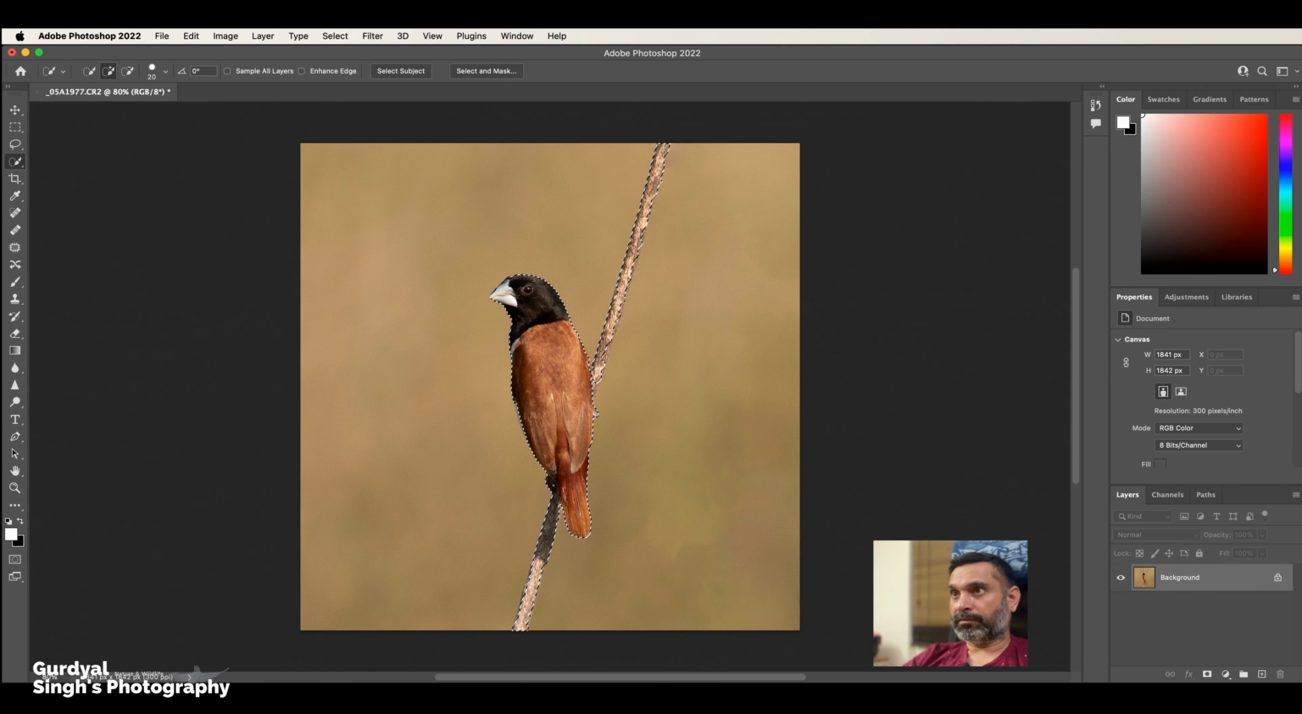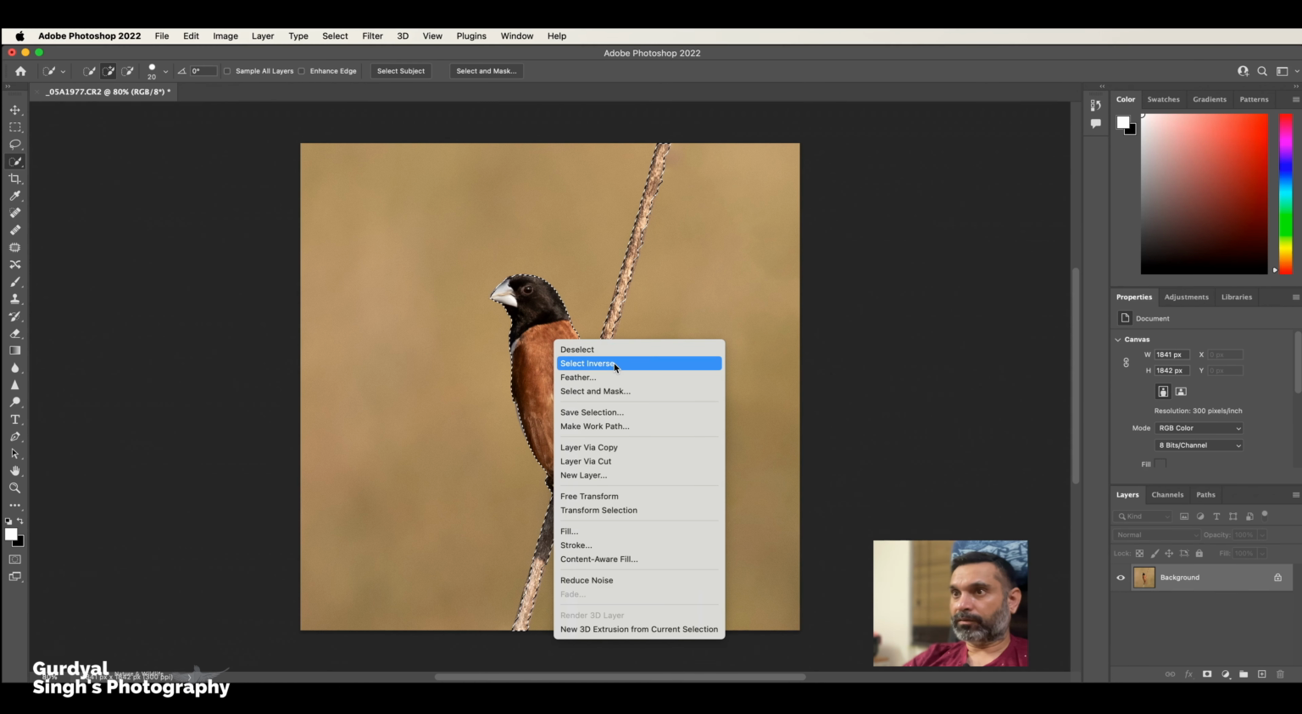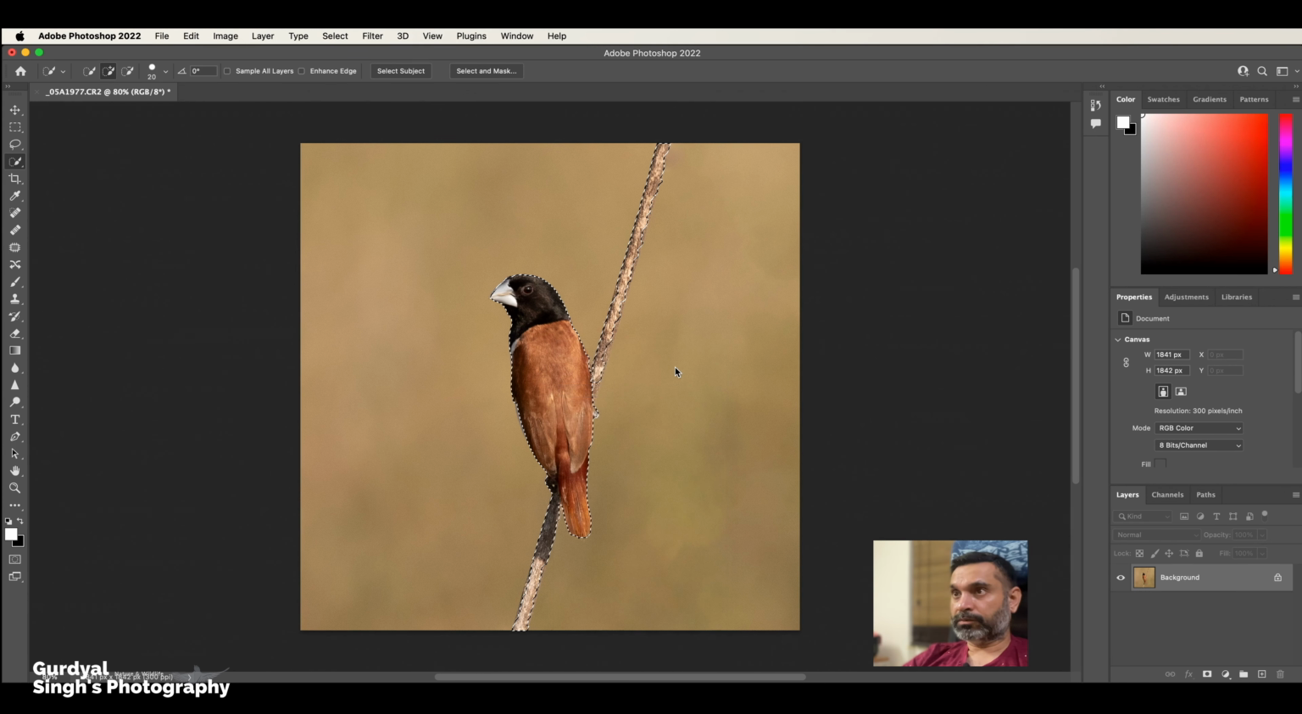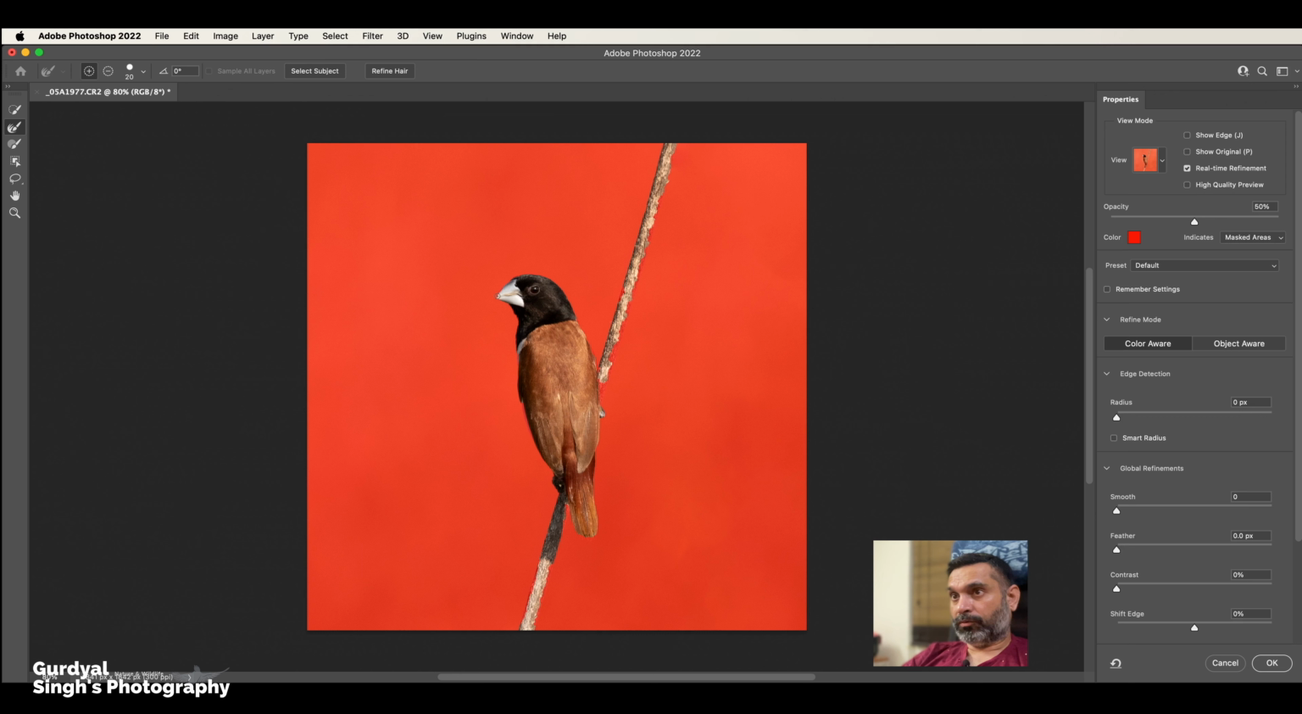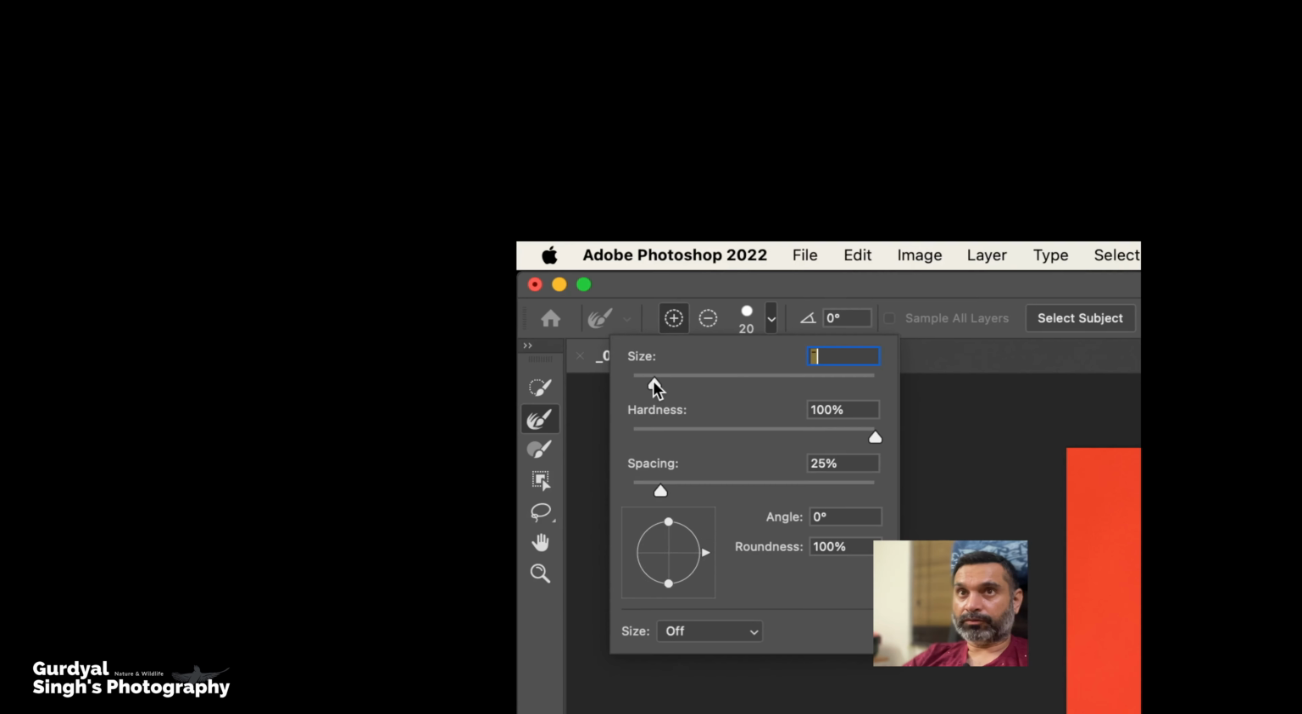It has done some rough selection, but the edges are not very good. So we can just refine the edges. You can right click on the selection and then go to select and mask. What you can do is again select the brush size as 20. As you can see here, it's 20 here.